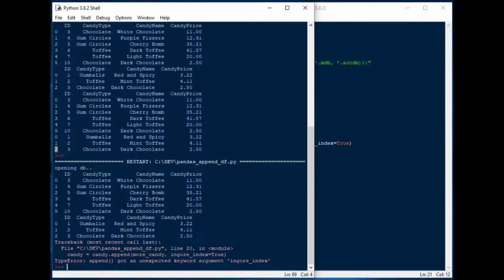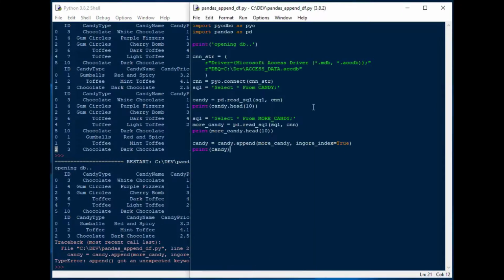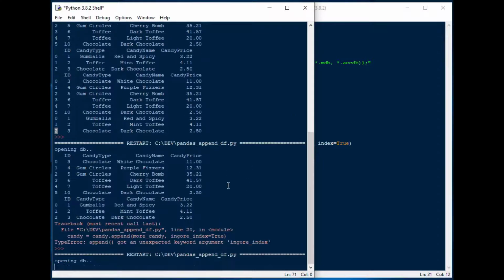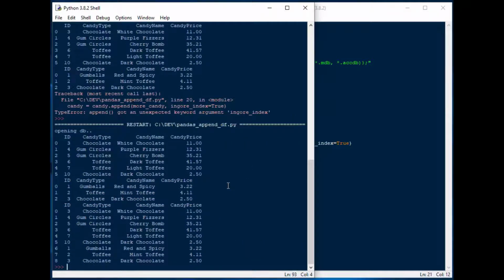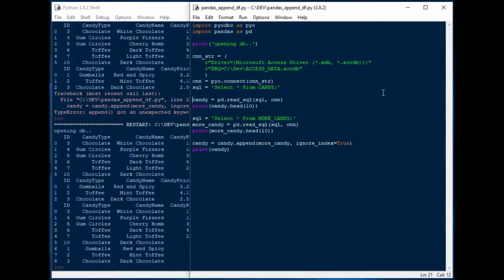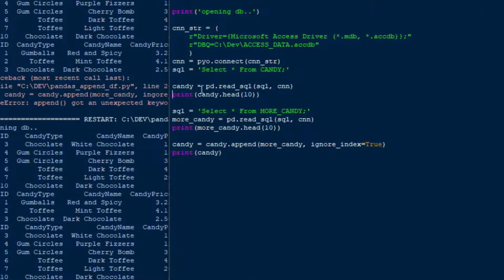And I got an error. Oh, it looks like I misspelled ignore. So there we go. We'll type that in there, and we'll say ignore index. And then you can see at the bottom again. You can see now there's a unique index because we ignored the index that was coming in off of both of those tables. And so we've got a nice index.